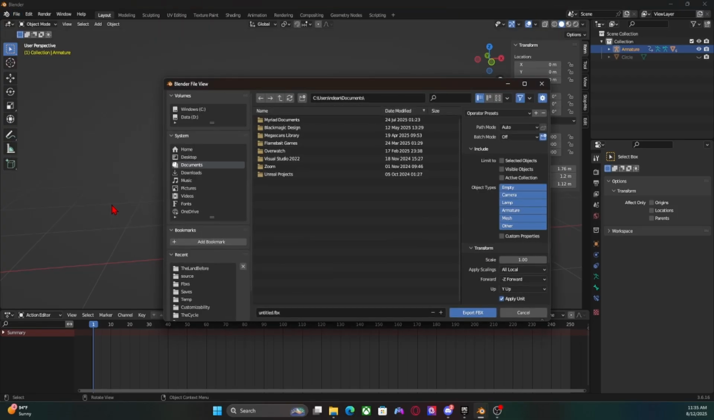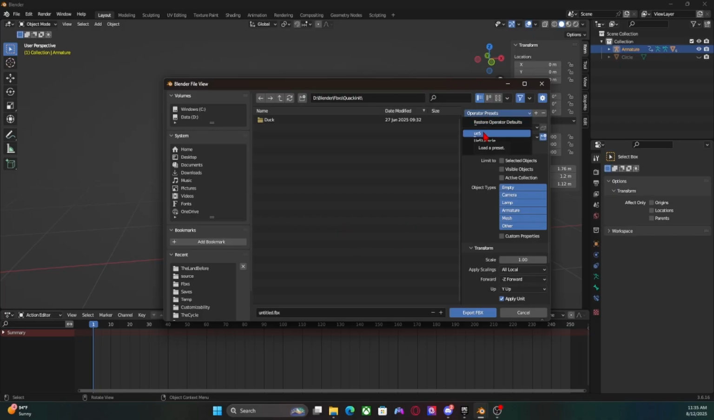Pretty much when you're done with all that, you're going to go to File, Export, Export FBX, and then you're going to choose the file location that you want to put it in, for your exports and stuff. Title it anything you want. I have an operator preset, which is UE5, that I have saved. If you want to make an operator preset, just set your stuff first and then press that plus icon and then title it whatever you want. These are the settings that I have.